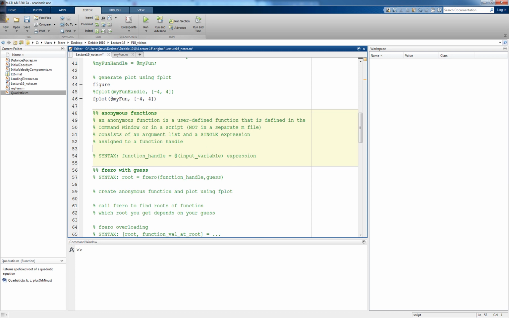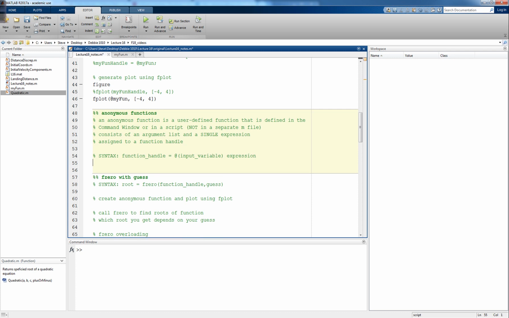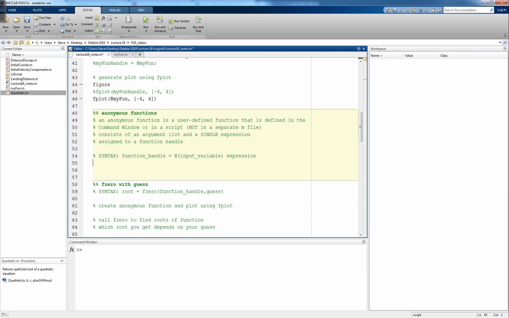Okay, so here's the syntax of an anonymous function. You can see here the assignment is to a function handle. This piece is the argument list. We're going to start with anonymous functions that just have one input variable. And the syntax is you type the @ symbol and then in parentheses the input variable. Okay, and then the single expression that represents the function comes next. Okay? So just those three pieces: the output assignment to a function handle, the argument list, and then the single expression.